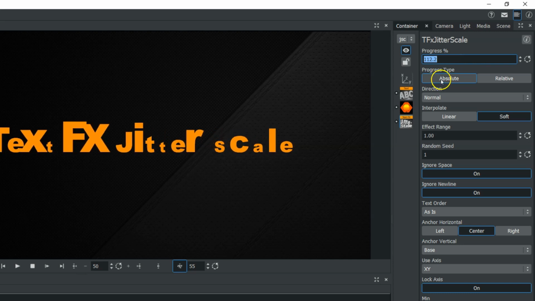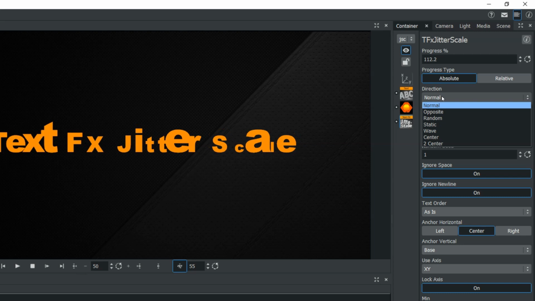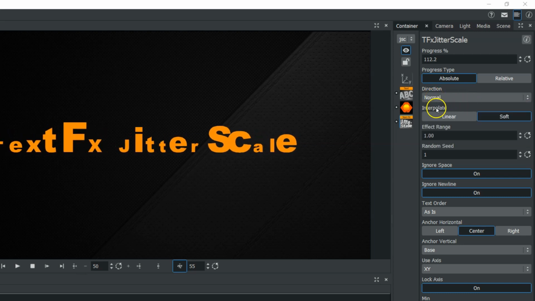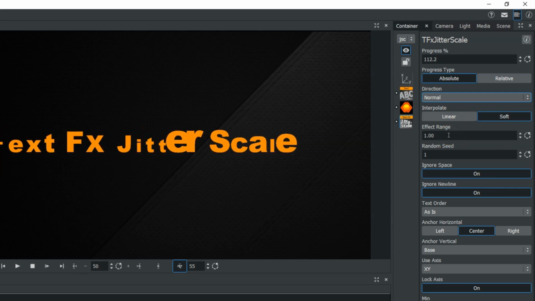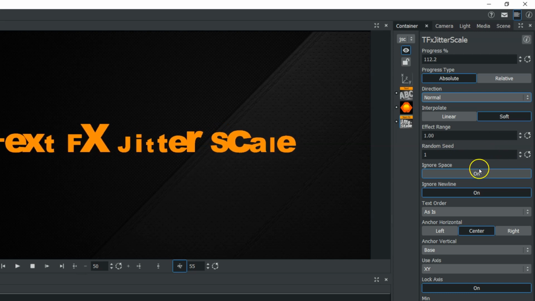There's a progress type, absolute and relative. And below that, we have our direction again, set to normal by default. There's the interpolate, like all the other text effects settings. And then down below that, like the others, we have the effect range, the random seed, ignore space, and ignore new line.